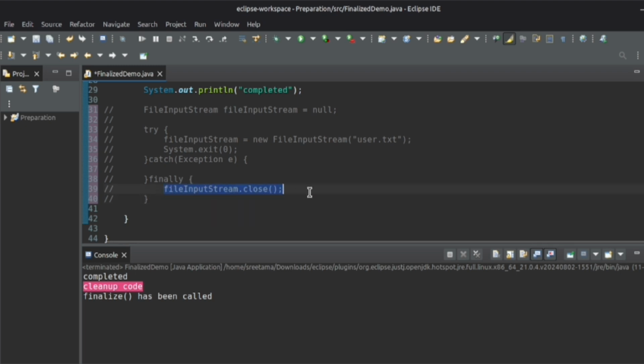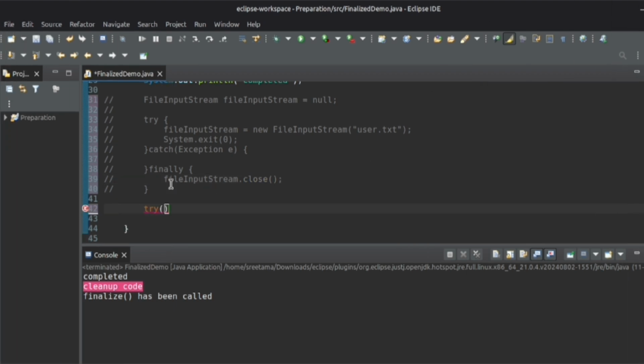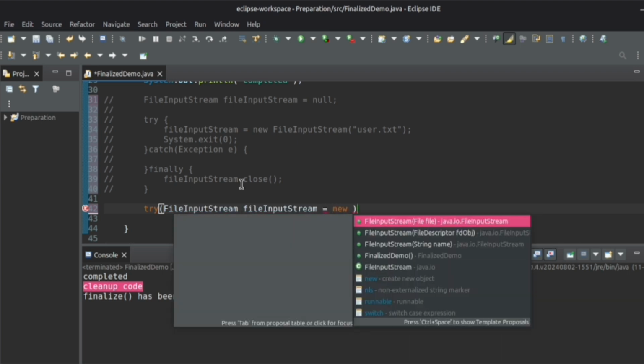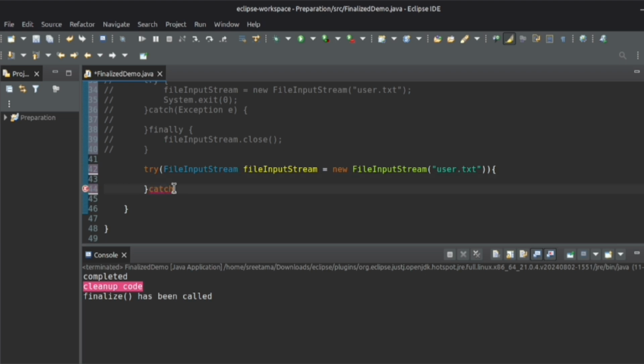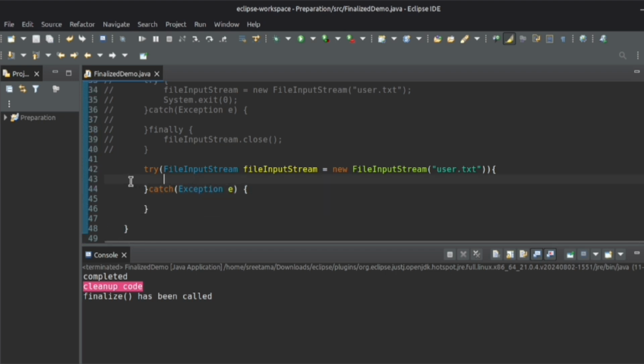But this is also one thing you can remember, that we can have our explicit close methods to close the resources. So try, then catch, and here you can write Exception e. Now you don't need any finally block to close resources. Why? Because when the try block finishes its execution, the resources will automatically be closed. You don't need to do it explicitly.